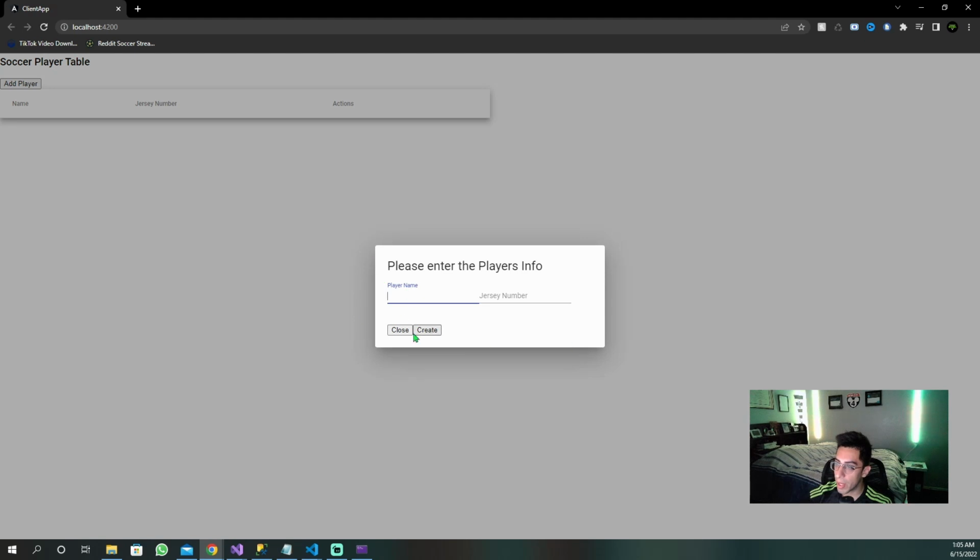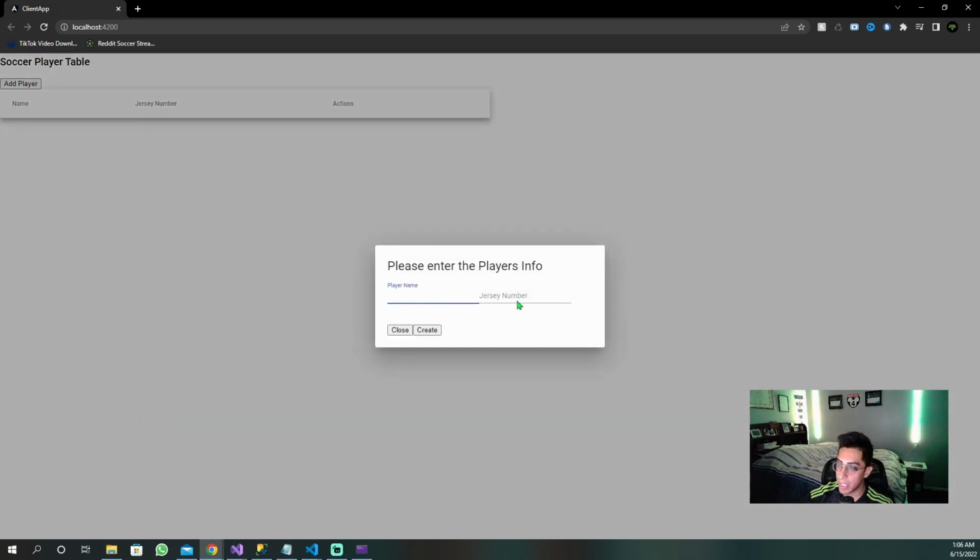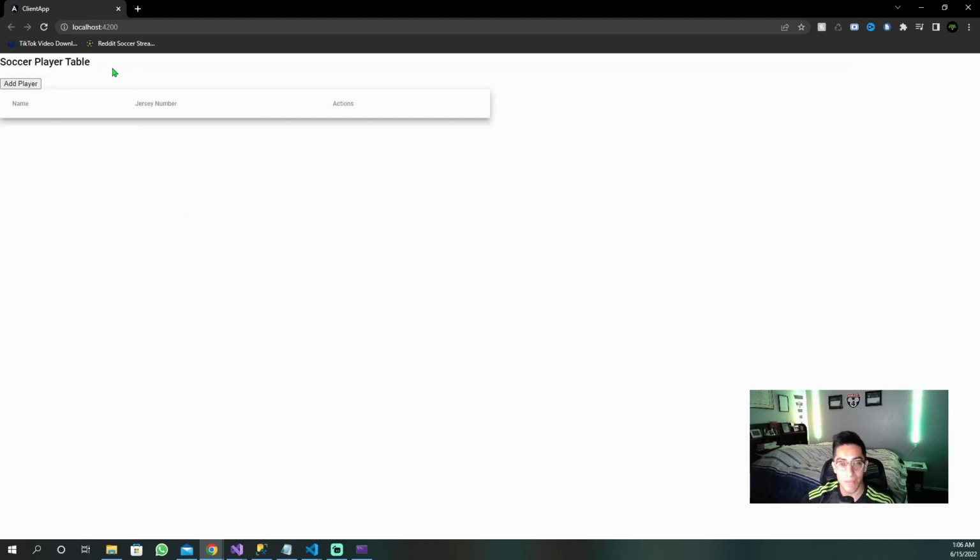This is going to be our pop-up where we add this. This is what we're closing. So this is all we're going to have basically right now. So we have a soccer player table. We have our table here, name, jersey number, and then our actions are going to be those edit and delete buttons, which are not here because we don't have any entries. But we're going to have a player name and jersey number that we're just going to add, close, and create. And I'm not going to do anything because we do not have a web API right now.